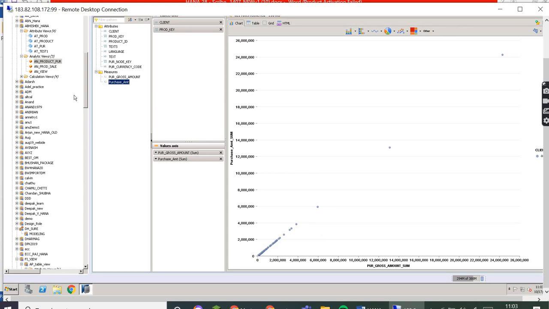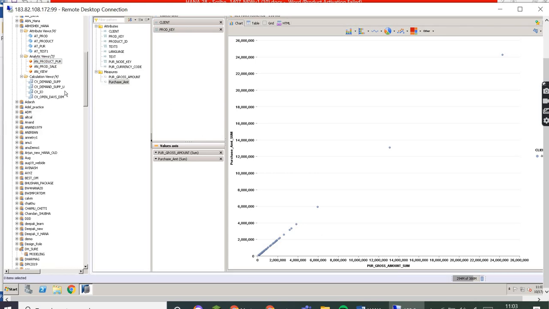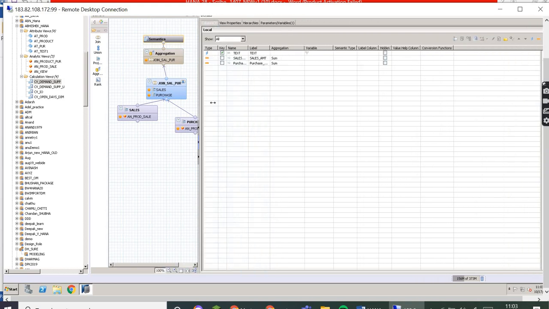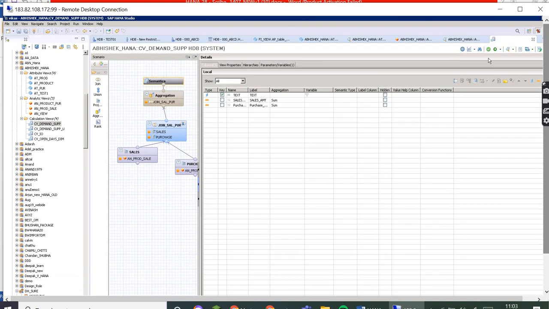Okay, so fine. Here more joins are there. A join on a join is also possible here. Aggregation is there, right? So those things, ranking, you can find the rank, aggregation, union also you can do, join. So this is the way to show you the detail. Okay, fine.